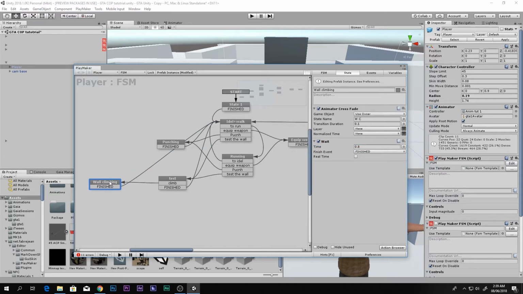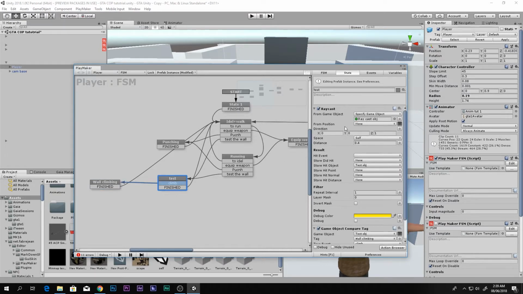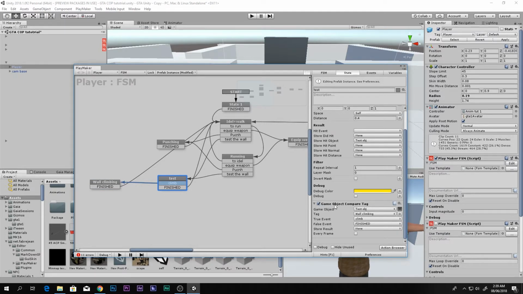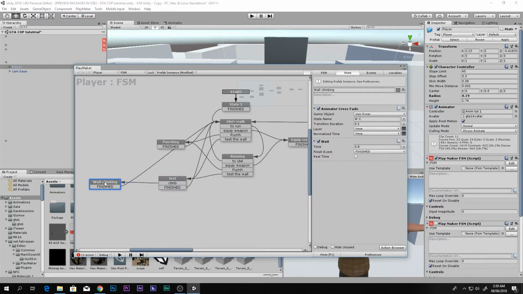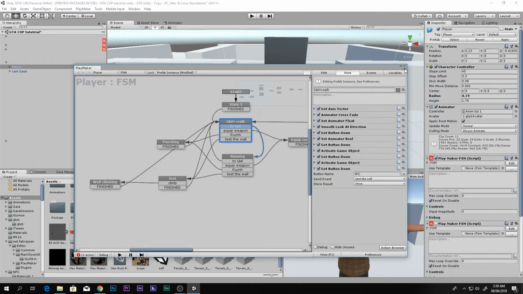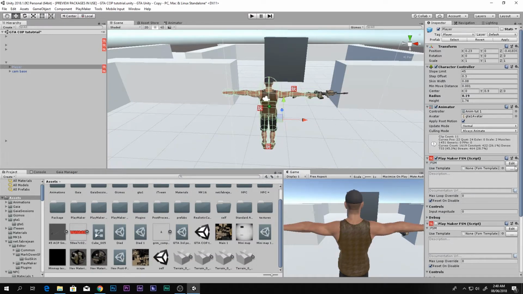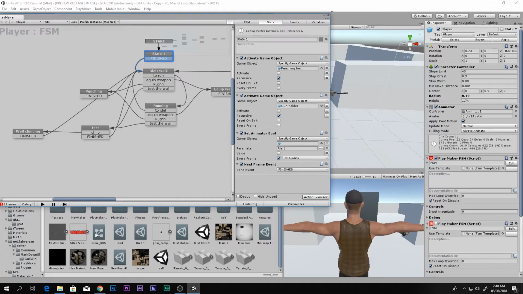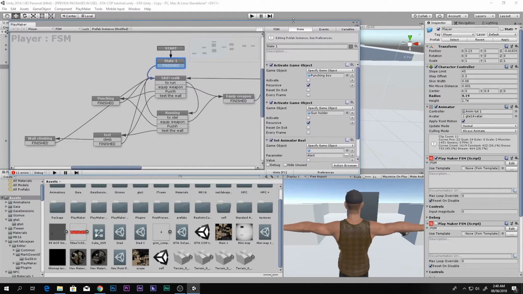So what is happening is we are checking whether the game object that we hit has the tag of the wall climbing. If it is, then go to wall climbing and play this animation, and then come back after 0.8 seconds to this idle state. So let's see if that works. Let me show you how it is working over here. Play and see.